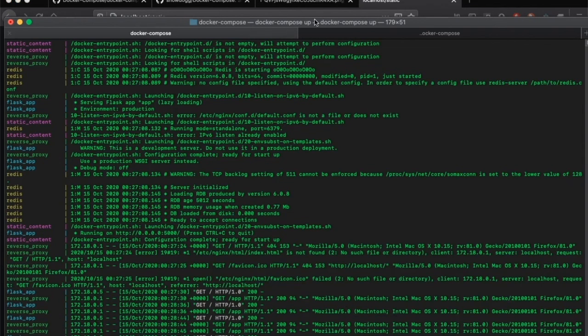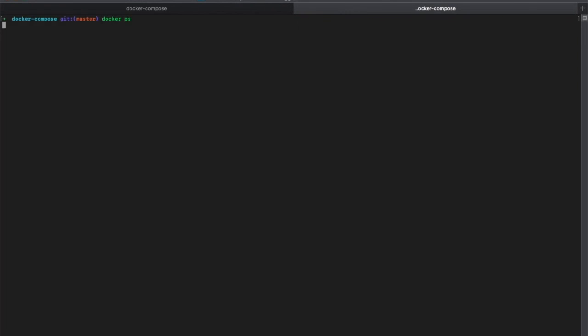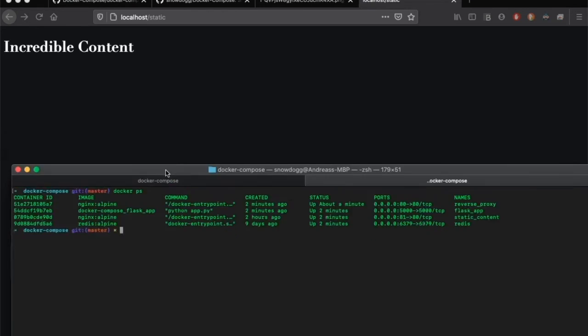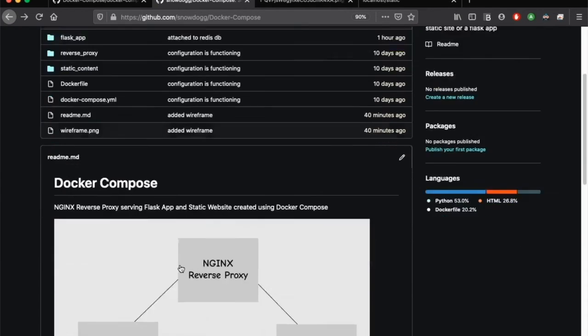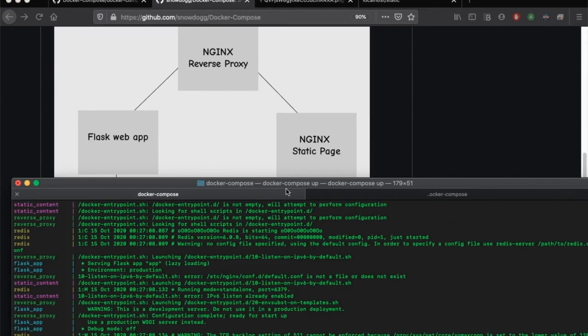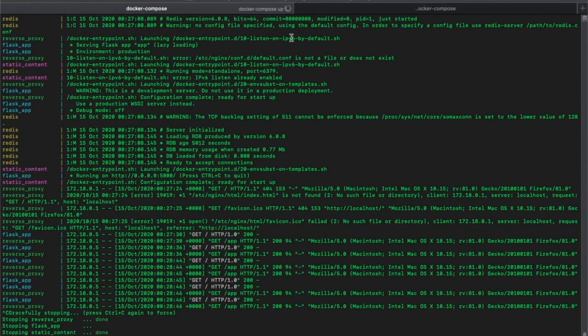And let's go back to the terminal just so we can look at this. If I go to another tab here and type docker ps, that'll show me all the Docker containers that are running. So as you can see, there's 4 different Docker containers, and that's it. That's our 4 containers I showed you earlier in this wireframe. So that's how Docker Compose works, and I'm just going to hit Control-C and stop everything.